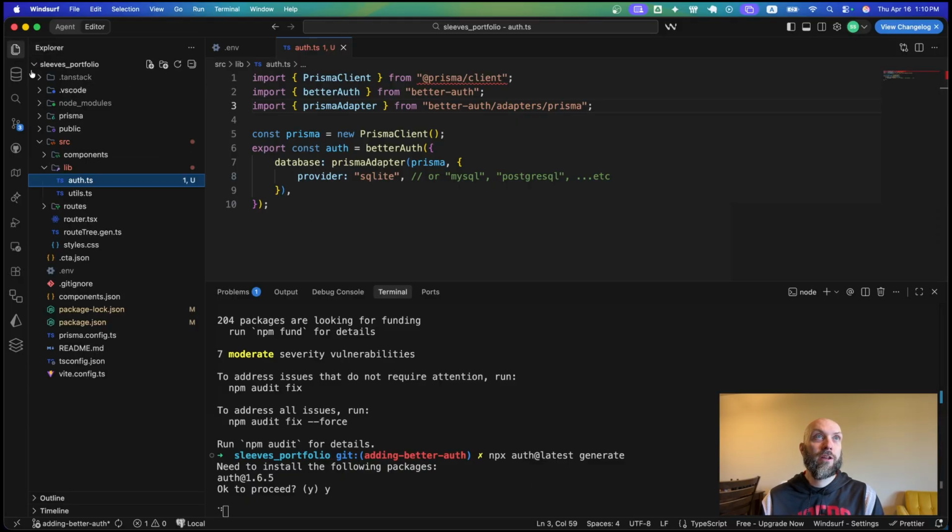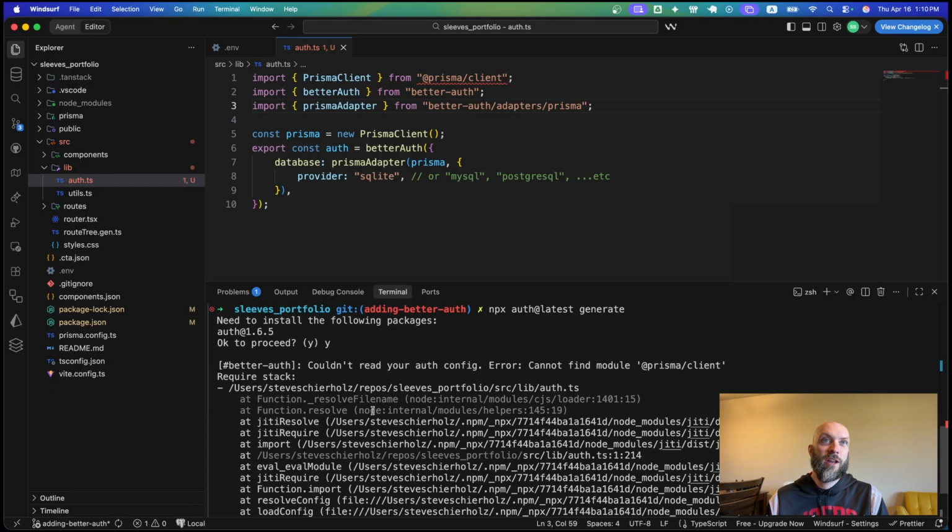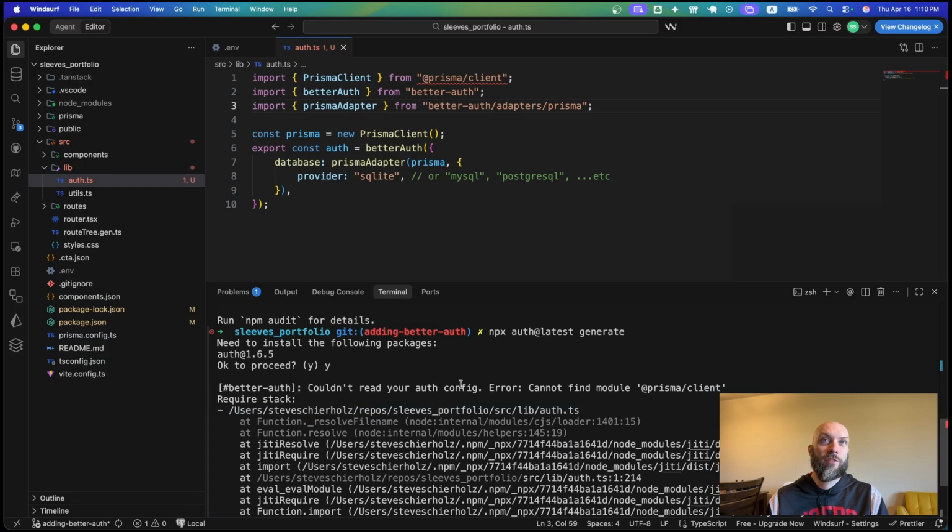While that's running, let's go over here. Let's just wait for it to finish. Okay, so now we have an error here. It says, cannot find module Prisma client. So this error that we were getting before is what's causing the issue.